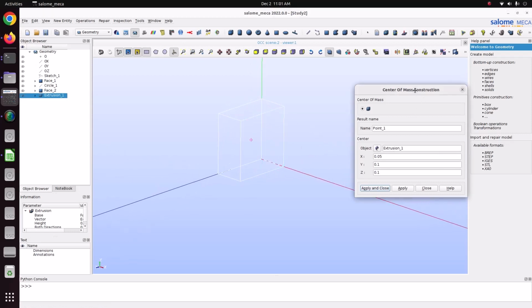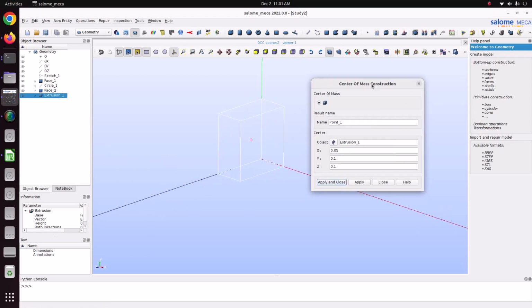So this is the way we can get geometrical and sectional property from Salome meca.